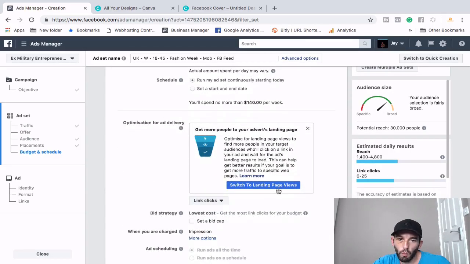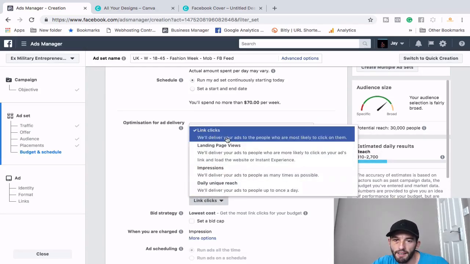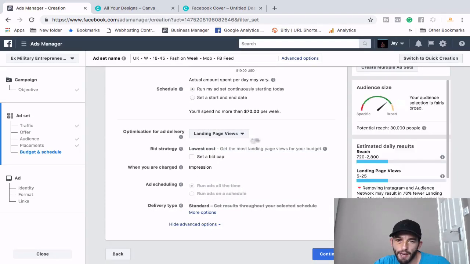Further down, we have optimization for ad delivery. You can test different things in here, so we can optimize to get Facebook to only show our ads to people in that styling audience, that fashion audience, that are most likely to click. The best one I'd recommend within this option here is optimize for people who are likely to go through to your landing page. This is going to look different depending on what your objective is, your campaign objective, but for this particular one, traffic, landing page views is the one that I would go for, so that people do arrive at your website.